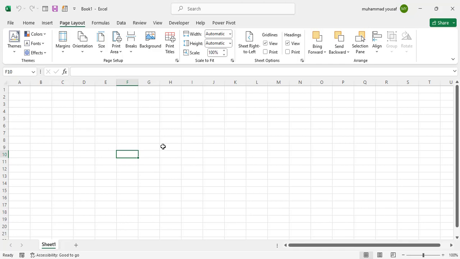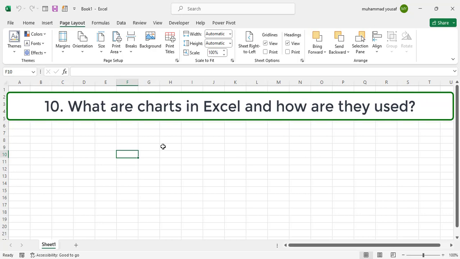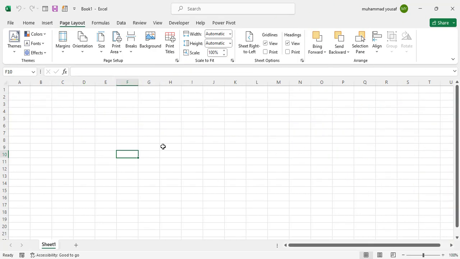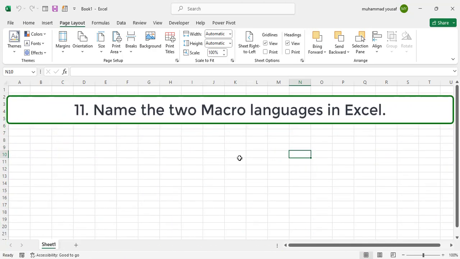Now let's move to the 10th question, which is: what are charts in Excel and how are they used? Charts are a graphical representation of data in Excel. They show data insights like relationships and trends in a way that's easy to use and understand. Charts are just a graphical representation that makes the data easy to understand, and they are used in reporting, to create a report.